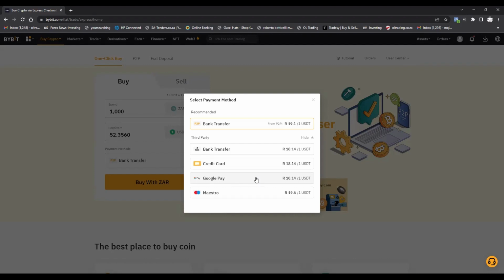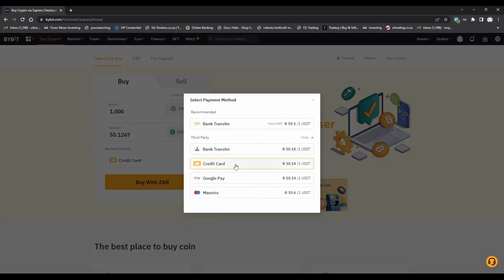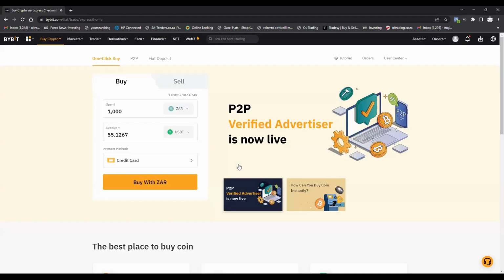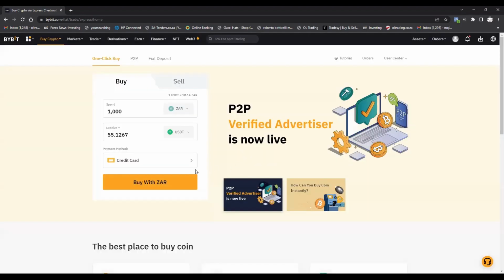So it's a quick way of understanding. So I'll click on credit card, or you can also click on bank transfer, but I like using the credit card. Click on credit card. And here it's 1,000. I'll stick to this 1,000 rand, which will be giving me 55.1267 USDT. Then I'll click on buy.